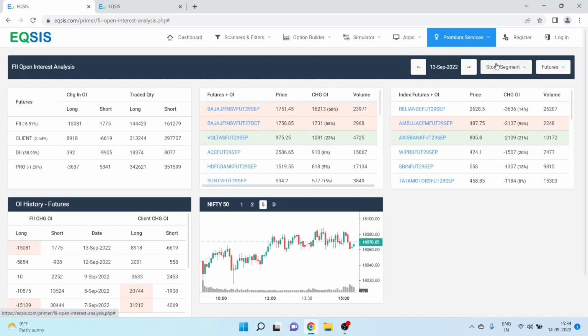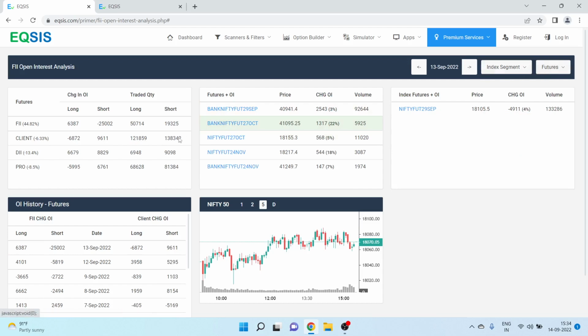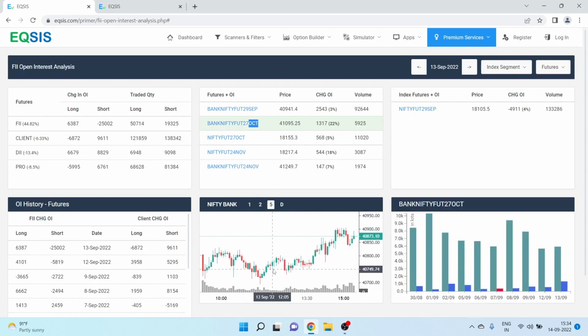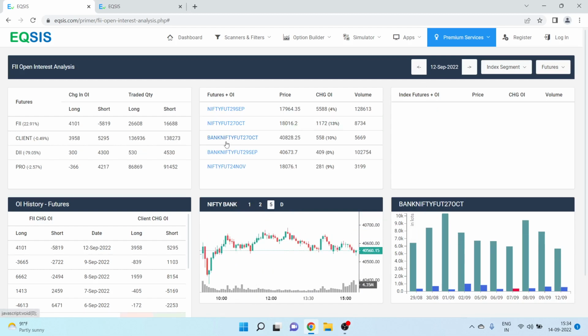The interesting aspect of this one is that on the right hand side, you immediately get the open interest changes in the particular segment, which is, let's say, futures, along with the calendar, which is the September month contract or October month contract. And interestingly, at the bottom, you are seeing a chart as well. If I click on Nifty, it loads the Nifty chart, and if I click on Bank Nifty, it gives me the Bank Nifty chart, of 5 minutes, 2 minutes, 1 minute, of that particular day. If I see that it is the 12th day and click on this one, it loads the 12th day Bank Nifty chart.